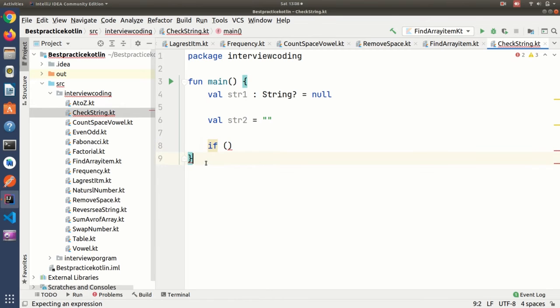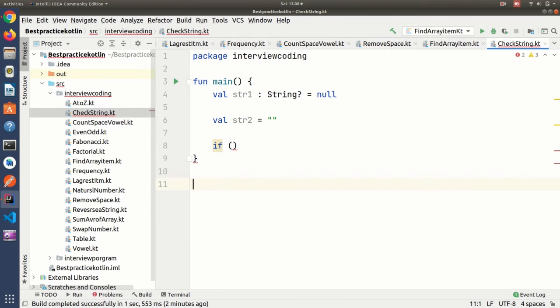so here I am going to create one function. The function name will be isNullOrEmpty. It takes a String, and it will return a boolean.